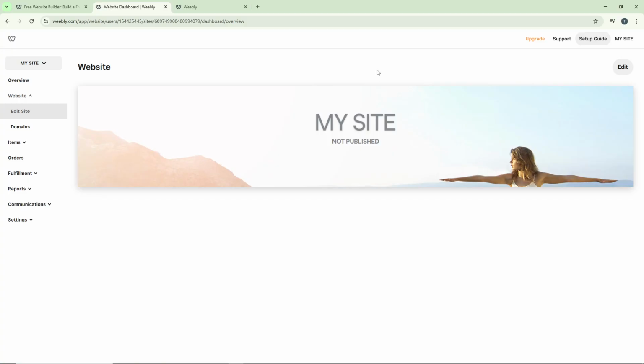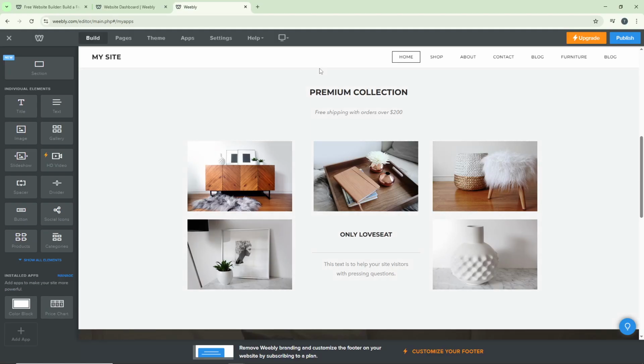Next, you'll see a list of all the websites you've created. Choose the one you want to edit by clicking on it. Once selected, look to the right side of your screen and click the Edit button. This will open up your website editor, allowing you to make changes to your site's design and content.